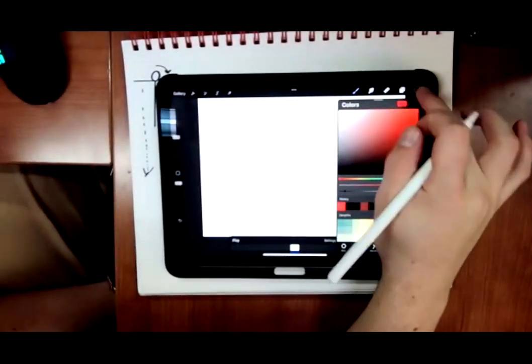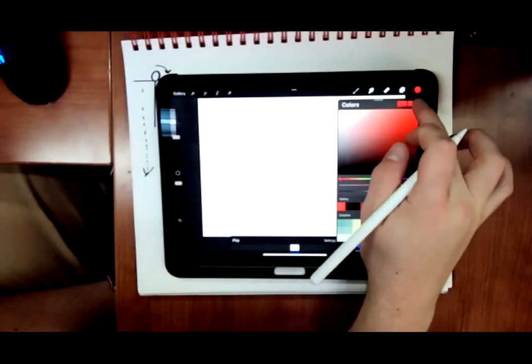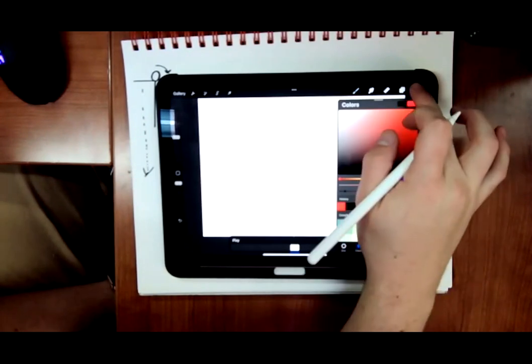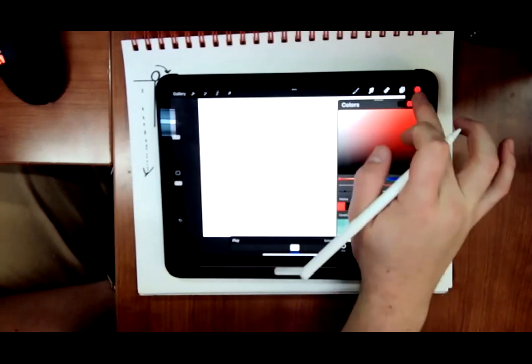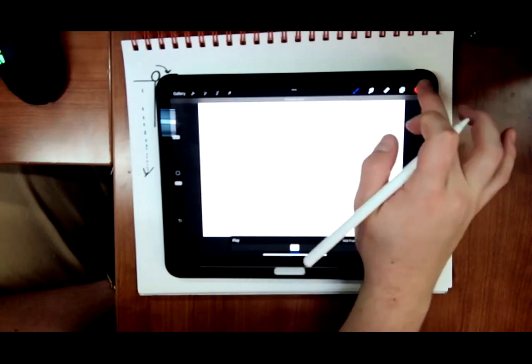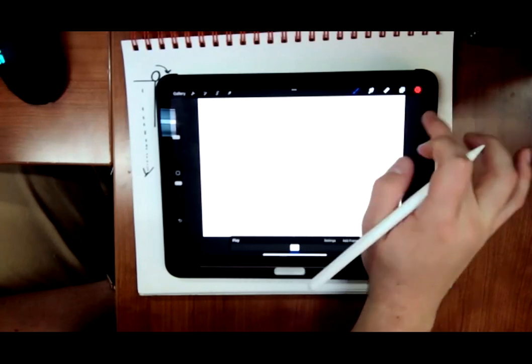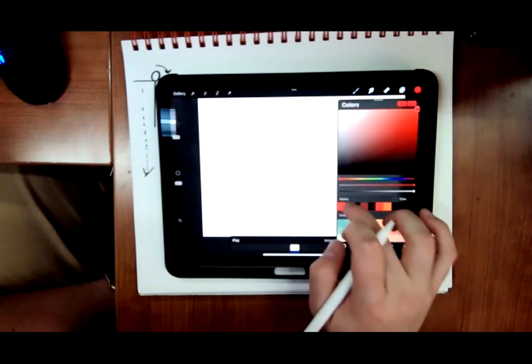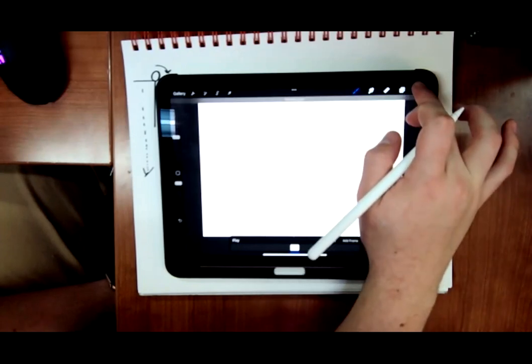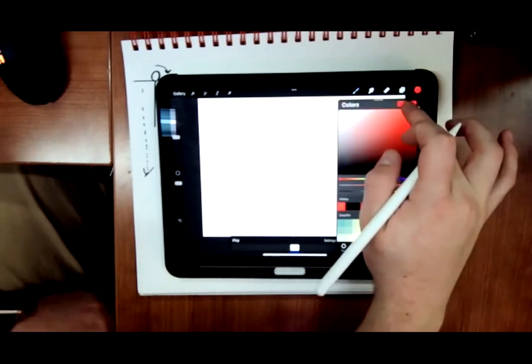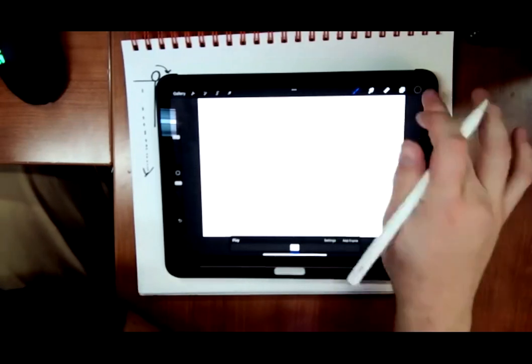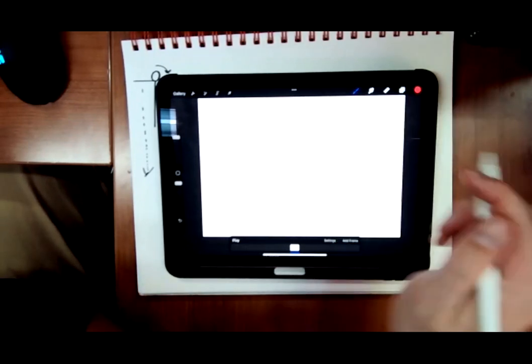Let me try something. Stop. I'm trying to make the canvas black. Whatever. Okay, it's not doing what I need it to. So if we go back here, sorry about that.